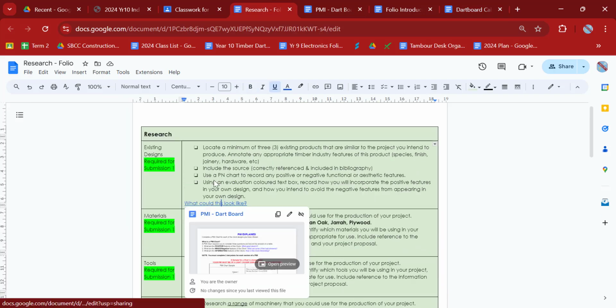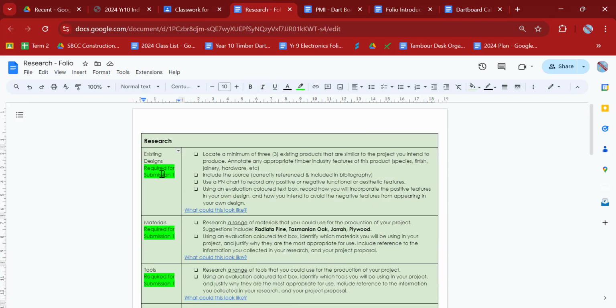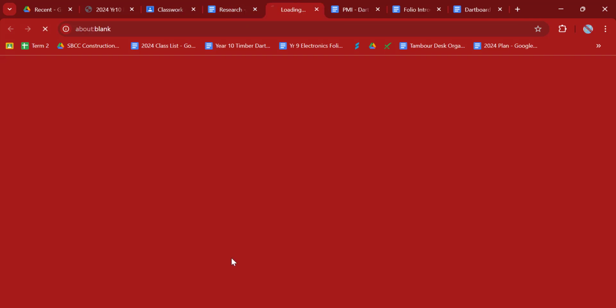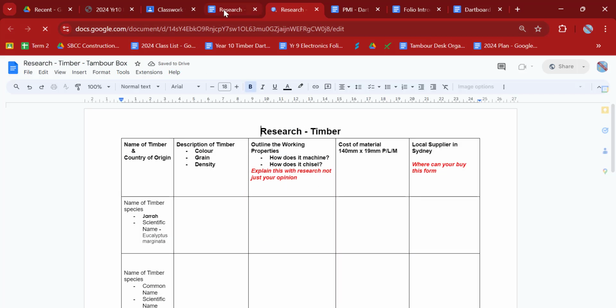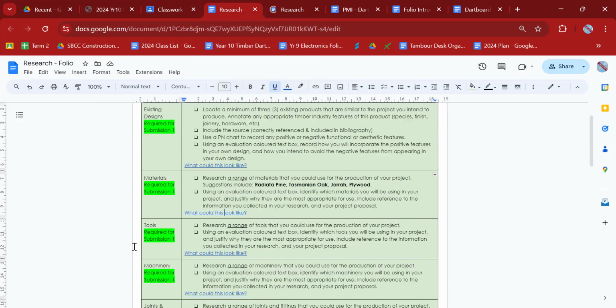Back to our research help. So, researching existing designs. Now you need to research materials. Suggested materials are there. They're not the only ones you can do. You don't have to do all 4 of those, but this is some options here. Click on this link. It's going to show you a table. This is a potential way of a layout that you could use.